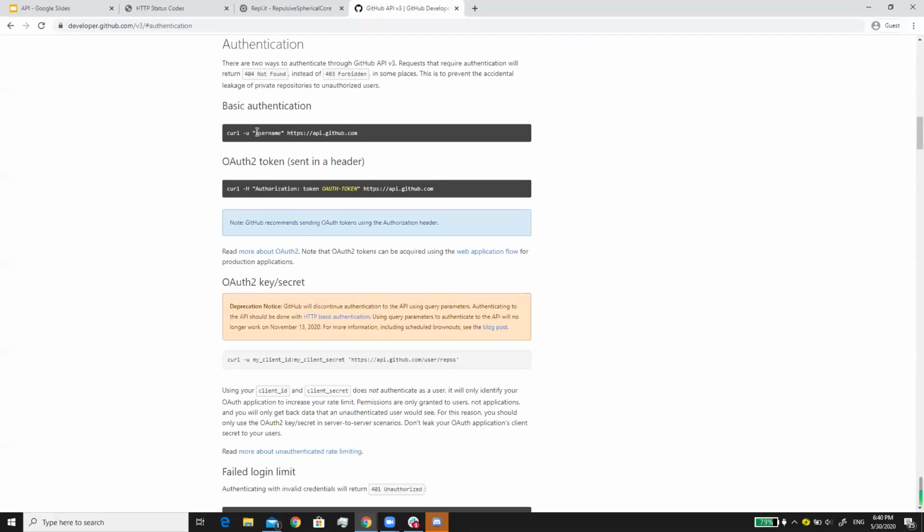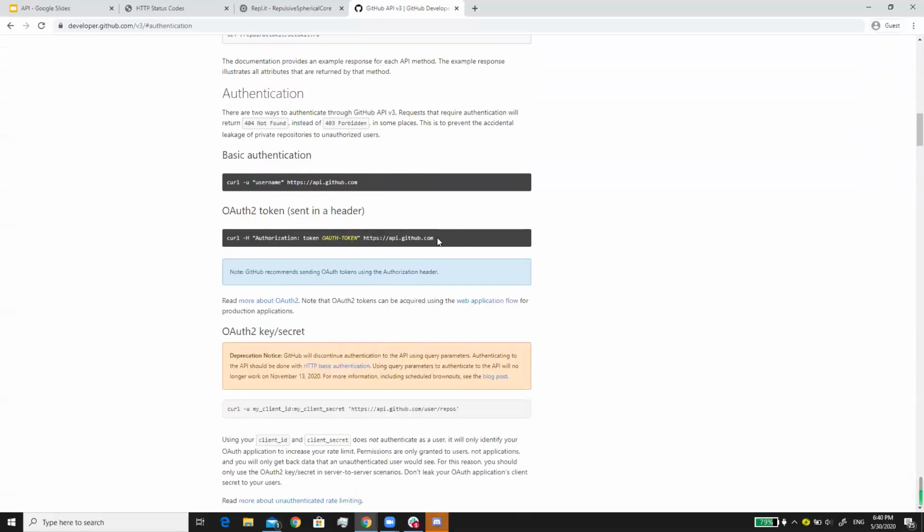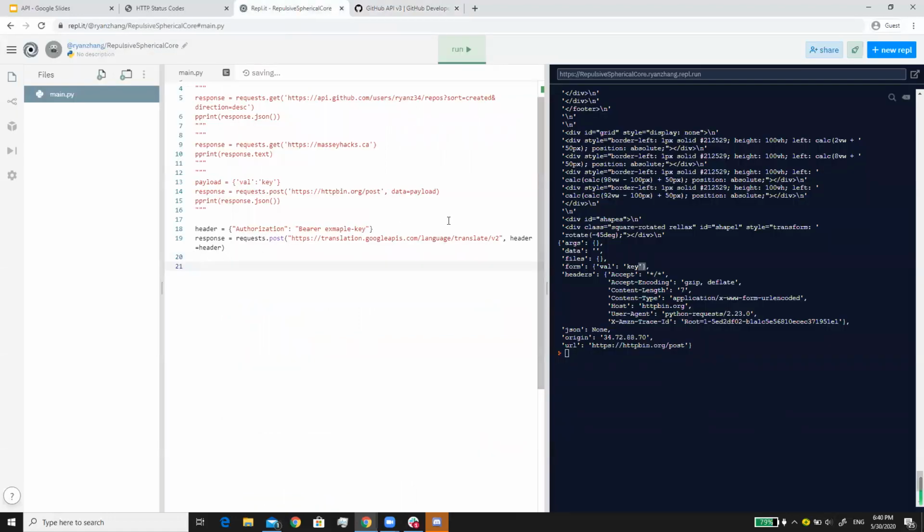So for basic authentication, right, curl -u, yeah, for OAuth 2 tokens, right here. So this curl command, the -H specifies that this is a header. So header authorization is the key, and then token, OAuth token, to https://api.github.com. Let's copy that over and just show you. This will be the exact same thing as this.